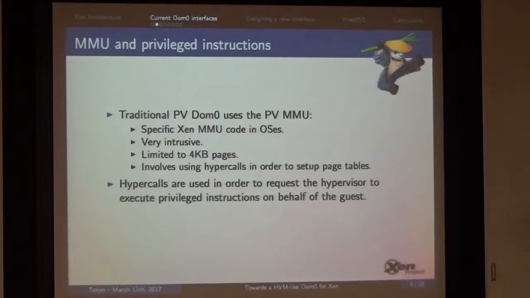Also, one of the problems of the PV MMU is that it's limited to 4KB pages only. You cannot use huge pages or anything like that. It's only limited to 4K. And as I said, it involves using hypercalls in order to set up all the page tables.